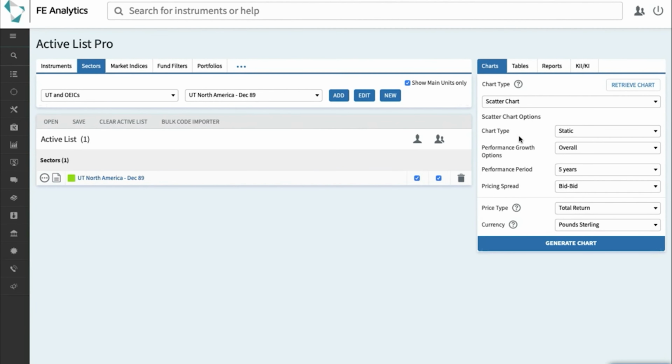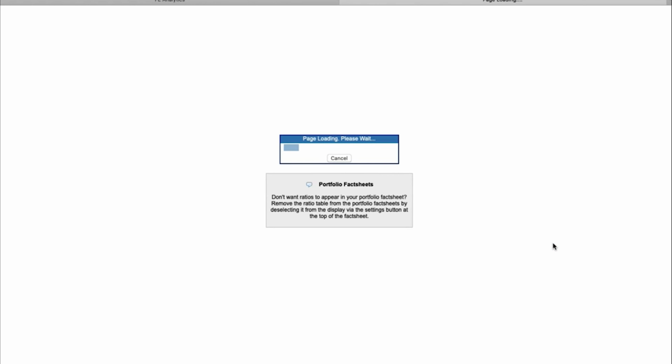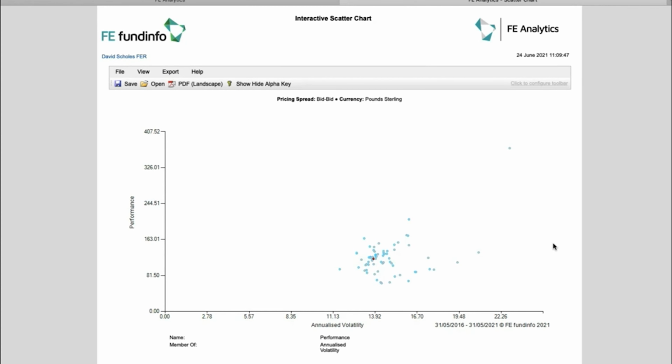On the right-hand side, if you're ever looking at a lot of data, whether that's a very big portfolio, or in this case, a particularly large sector, under chart type, you can change that to interactive. Again, pick out the particular performance period and click on Generate. It takes a bit longer to load because there's obviously a lot more data to look at, but ultimately what you'll get is a nice big scatter chart showing you every single fund within that sector, and again the performance of risk of each one, but ultimately also where the sector average sits.